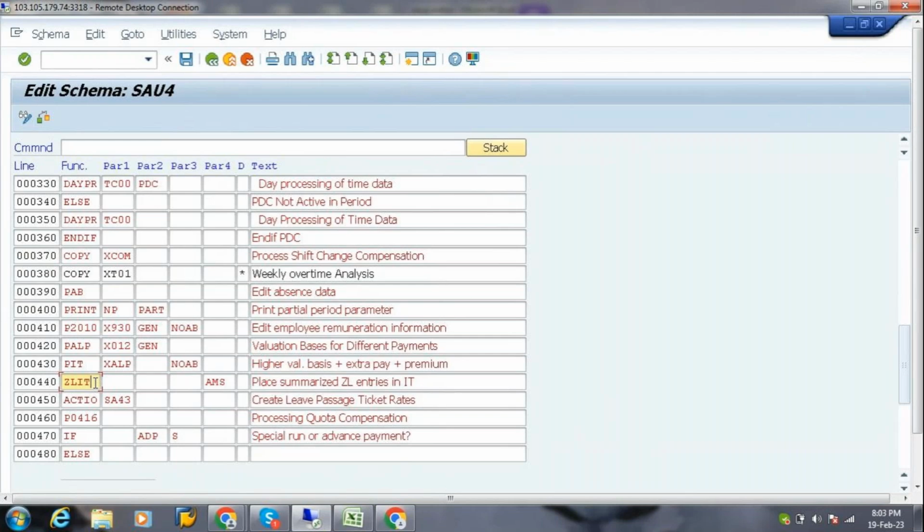Where the ZL table is generated, whenever you run time evaluation, employee in time, employee out time. If the employee's recorded working hours are greater than the planned working hours, that is treated as OT, overtime, and that will come. There we can check it.